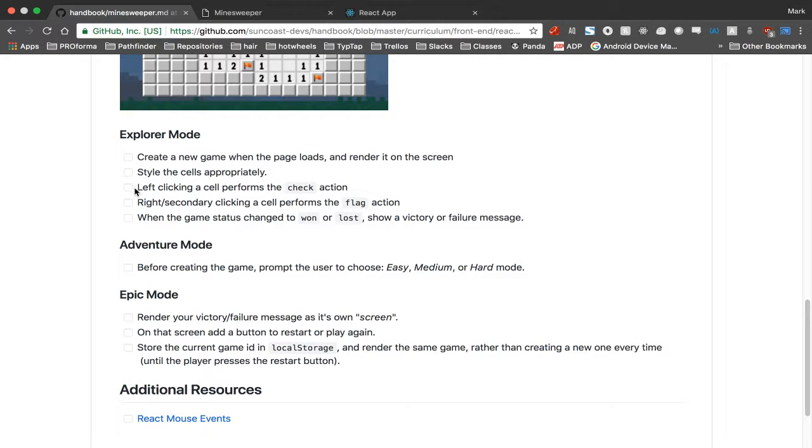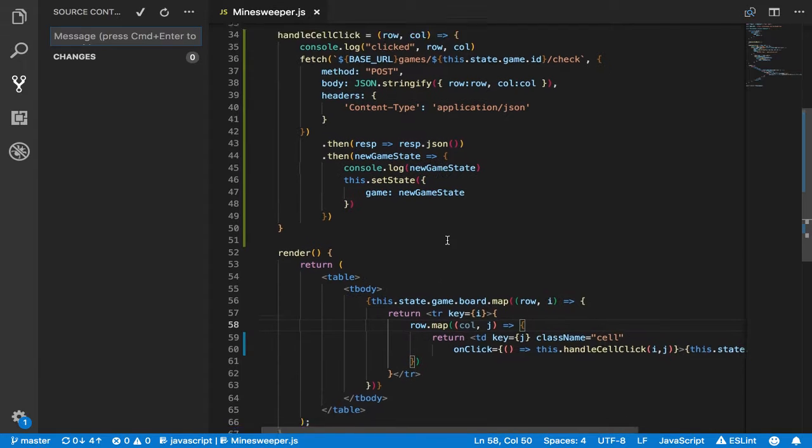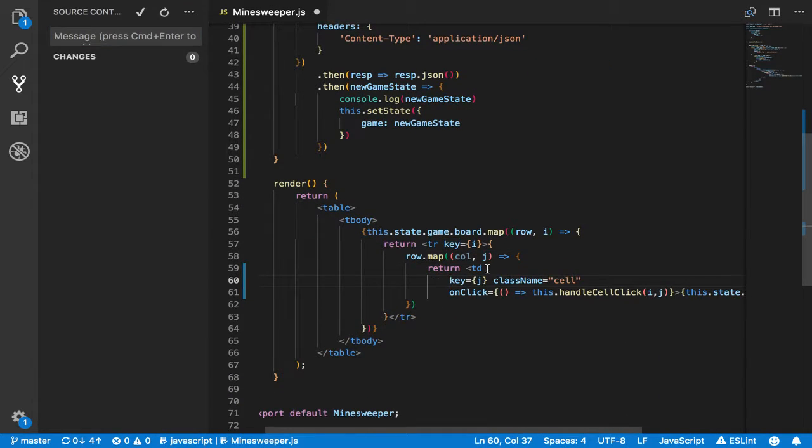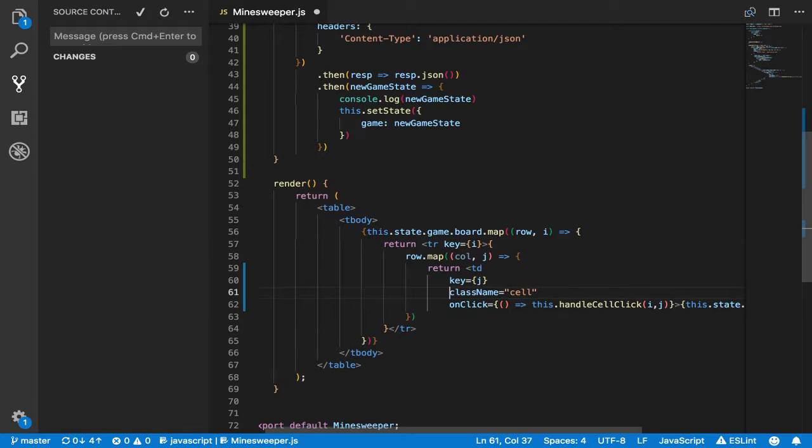So, right clicking. Did anyone get the right click functionality working? How do we do that? You gotta make another event inside your buttons or inside your TDs. Okay, this is getting pretty big, so let's make this event, then let's refactor it a little bit.